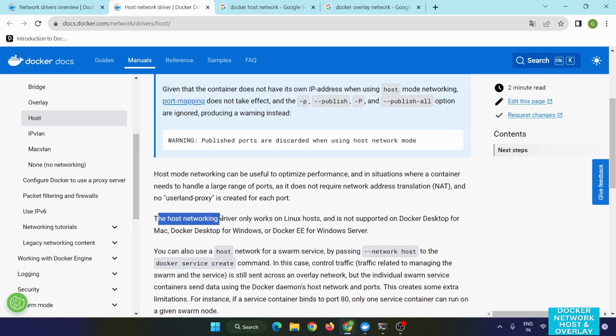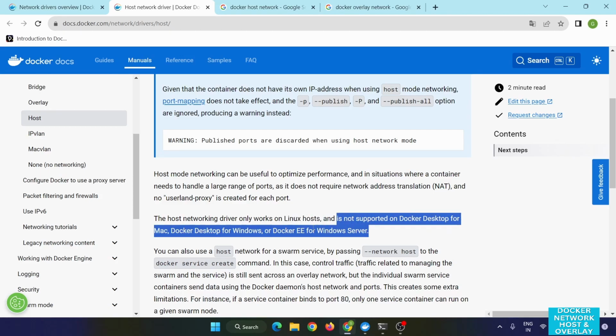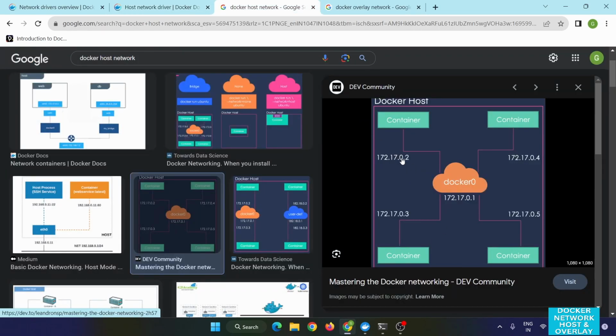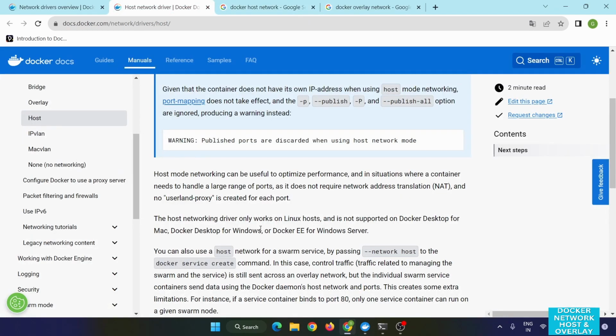Basically the host networking driver only works on Linux hosts and is not supported on Docker Desktop for Mac or Docker Desktop for Windows. Currently, we are on Windows, so we can't use the host network in our Windows system, but we can create a host network and see the difference between the default network and the host network. Here is the host network. It is our host and our containers are directly connected to the host and getting the IP address from the host machine. So let's go to the console and create a host network.